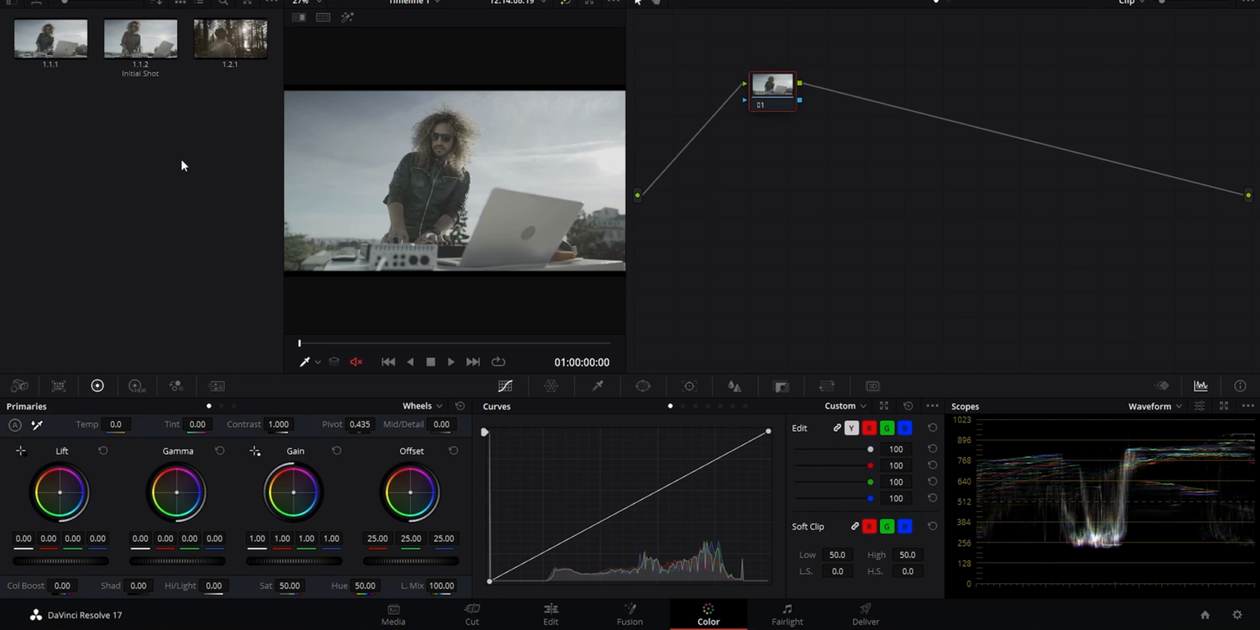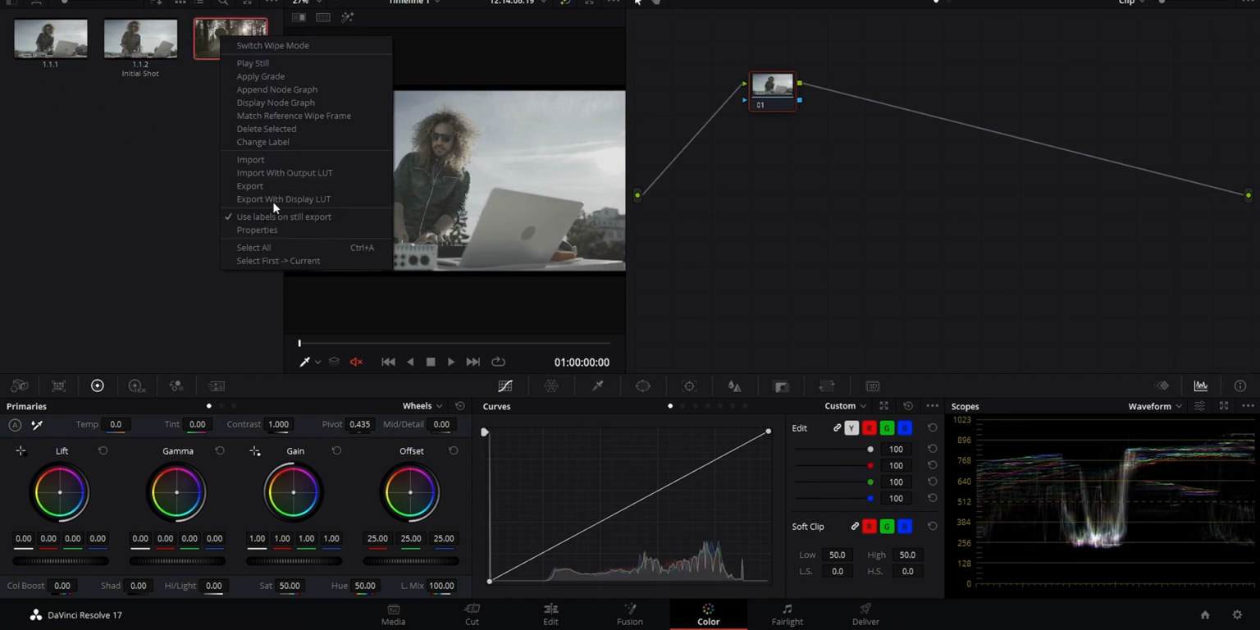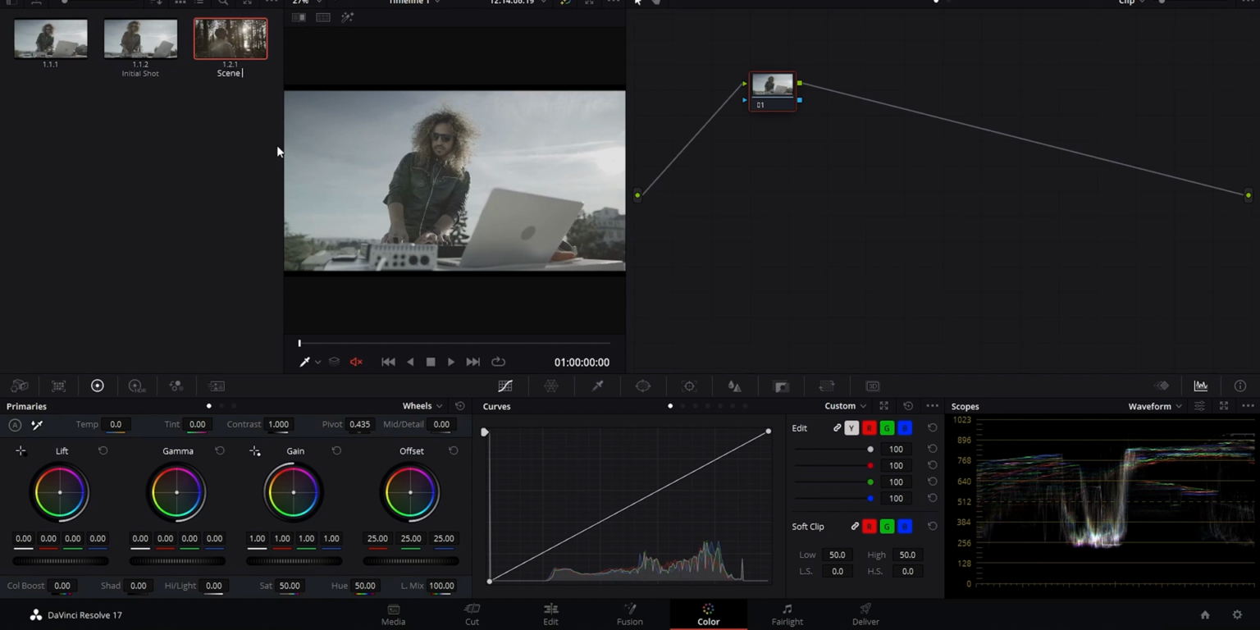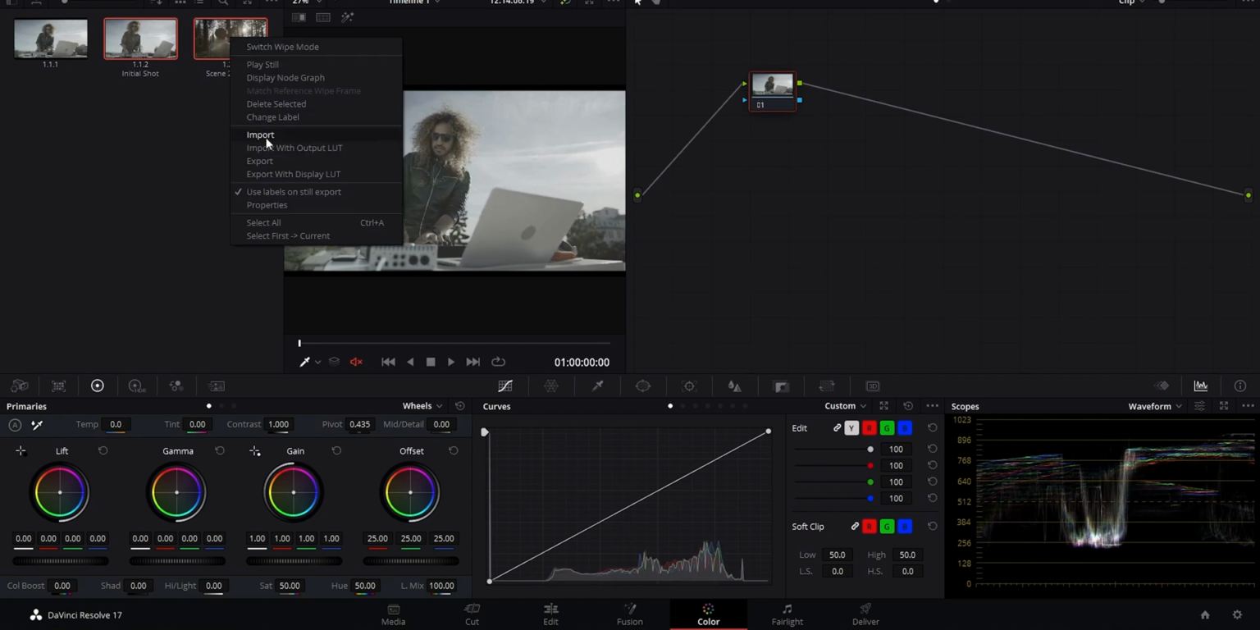All right, so this works if you're exporting multiple stills as well. So let's try and do that with two stills that I have in the gallery. Let's name the second one something here. I can then select the first and then shift click the second. And then when I right click, you get two options to either export with a LUT or just export.